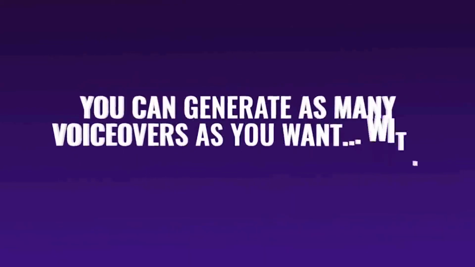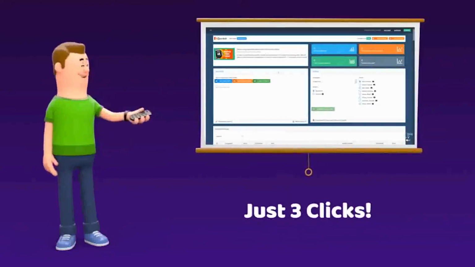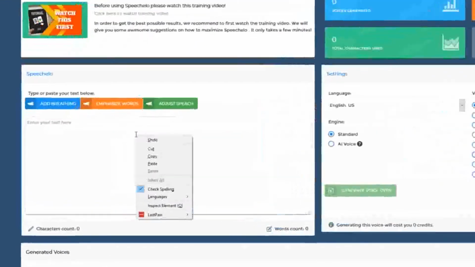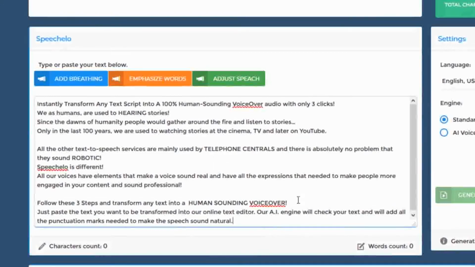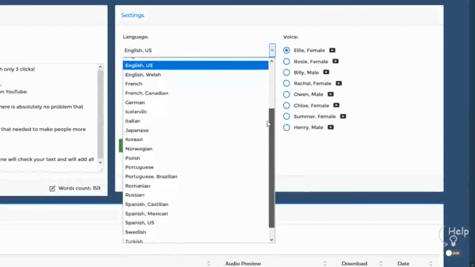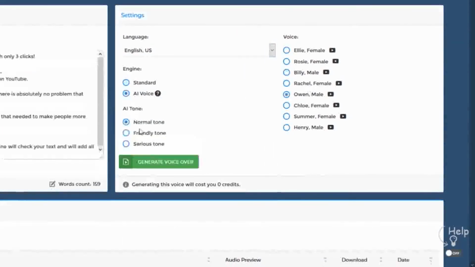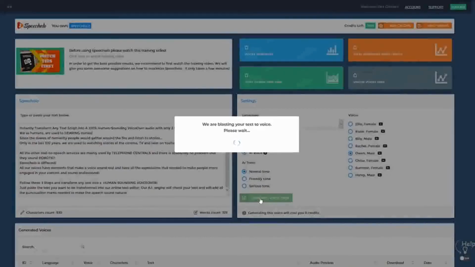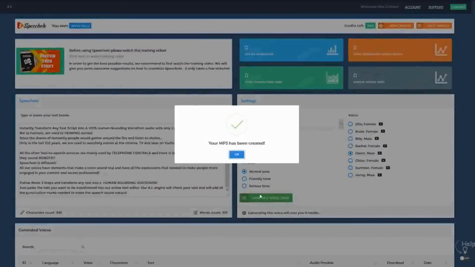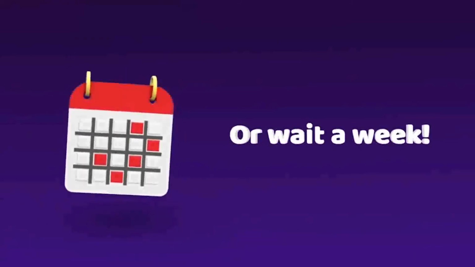With Speechelo you can generate as many voiceovers as you want with only 3 clicks. Yes, you heard me right. Only 3 clicks. Click number 1. Just paste the text you want to be transformed into speech in our online text editor. Click number 2. Choose the language and voice that you want to use. We offer male, female, and even kids' voices. And finally, click number 3. Click on generate and in 5 seconds your voiceover is ready to be downloaded. How cool is that? And you didn't have to pay a single cent. And didn't have to wait a week to receive your voiceover.